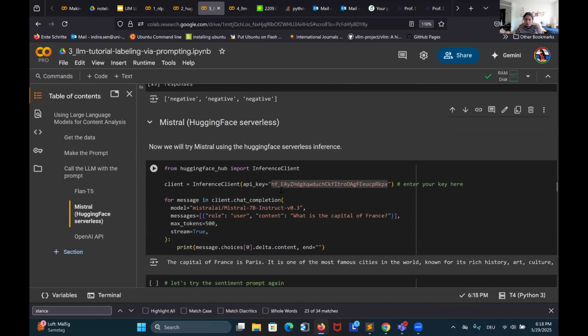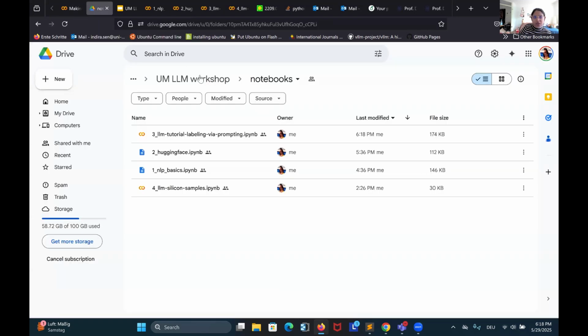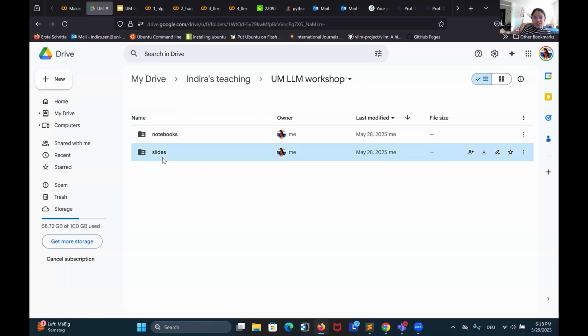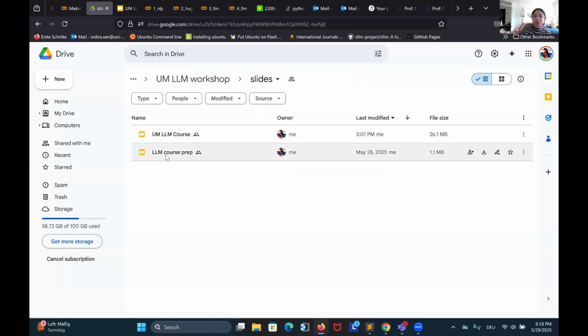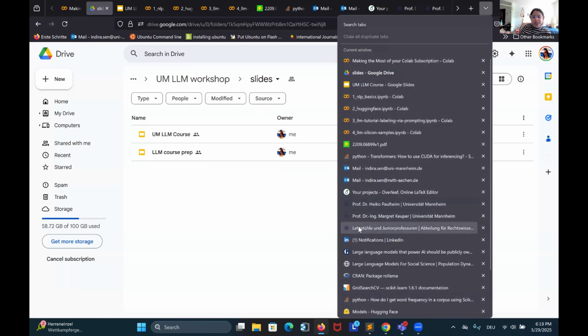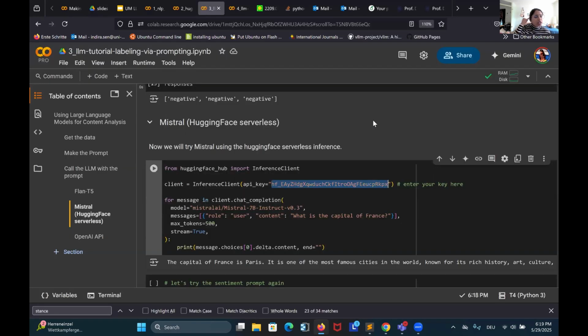There's also another option with Hugging Face, which is to not use GPUs, but something called Hugging Face serverless inference. And for this, we would need to set up a key. So I've put in the way to do that in the slide. So there's like a LLM course prep over here. And this should walk you through how you can create this access token to Hugging Face. For now, I've just put in my own.